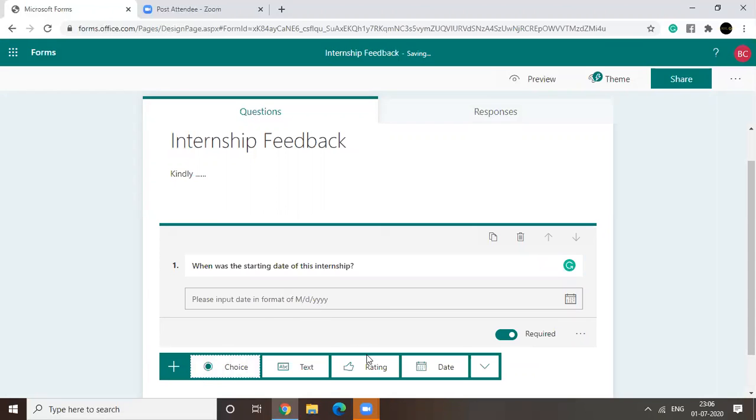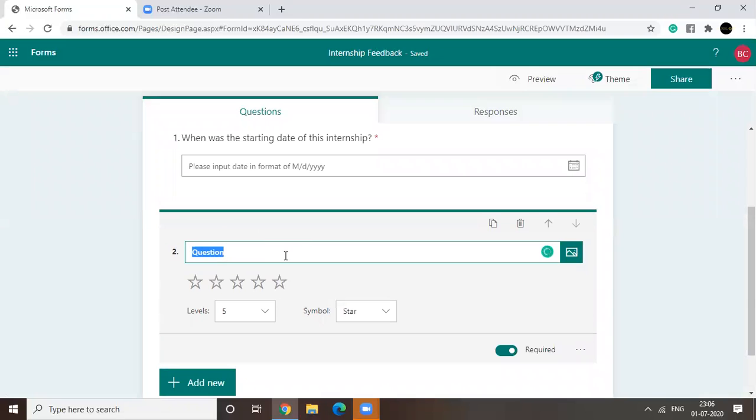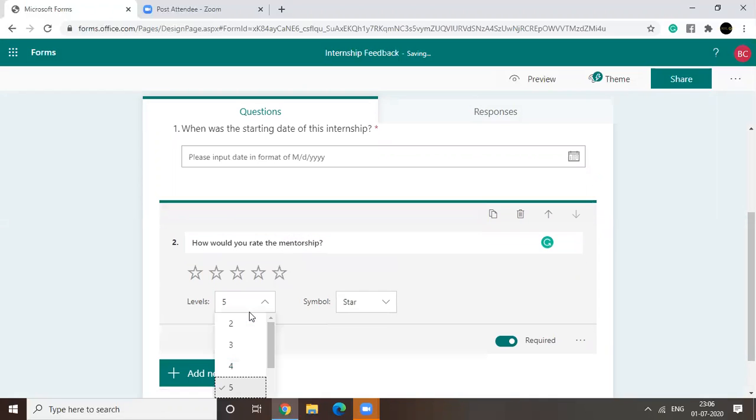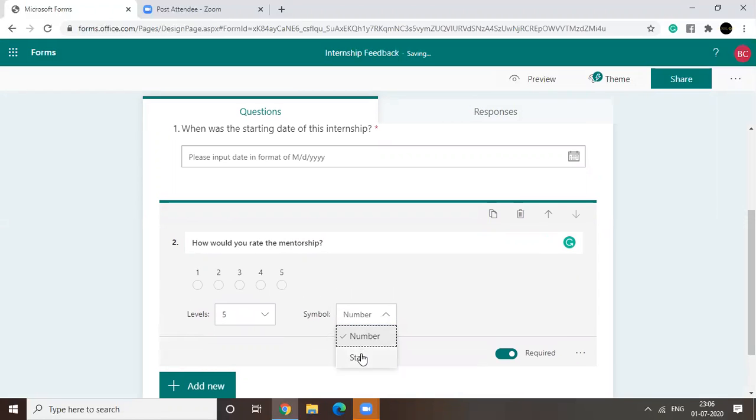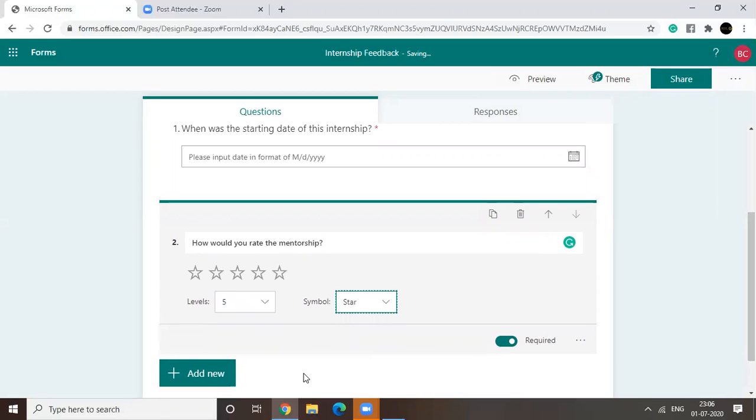Coming to the second question, let it be a rating. How would you rate the mentorship? You can have 5 levels, you can have 3 levels. I think I'm going to go for 5. And for symbol, you have 2 options, number and star. I'm going to keep it this way.